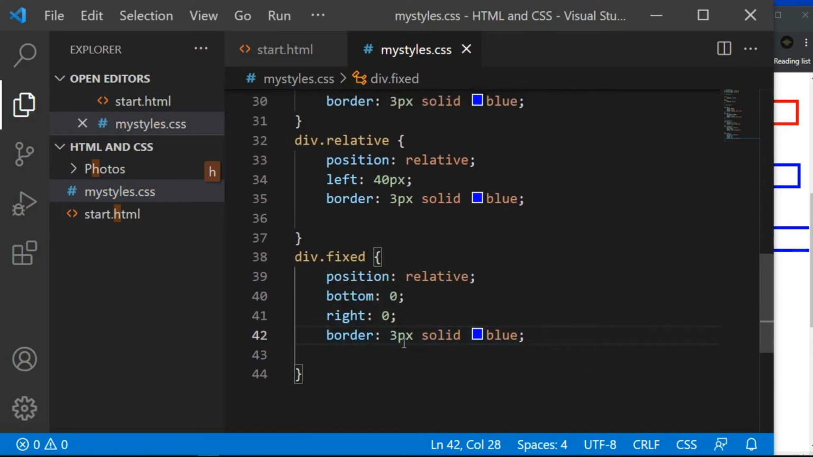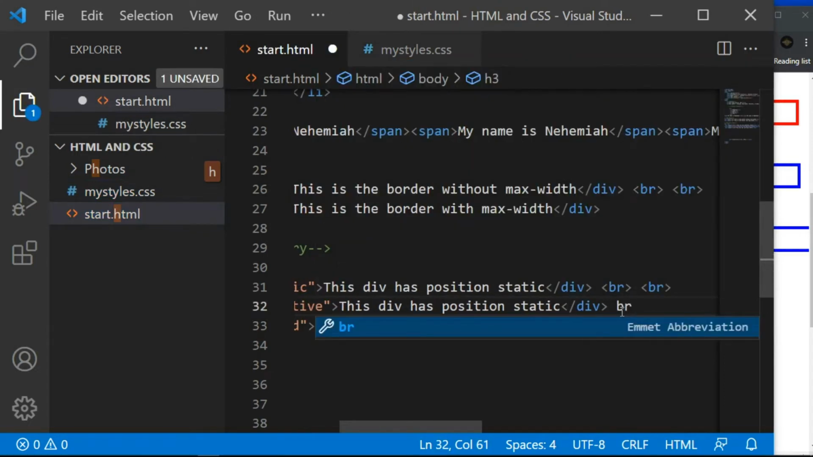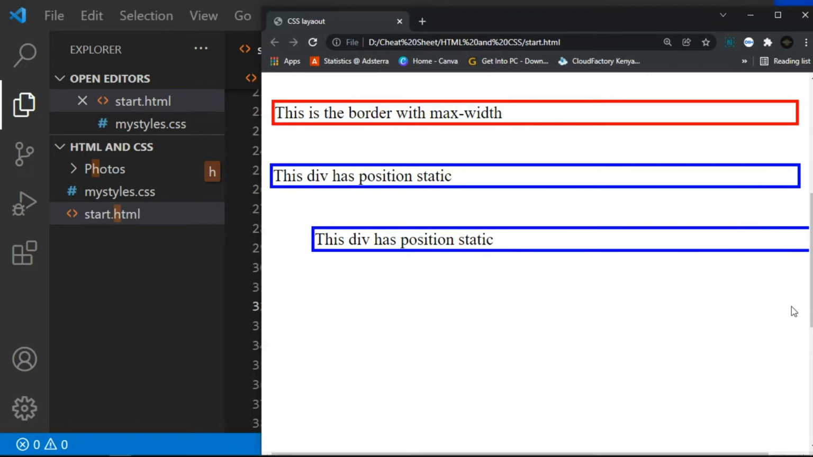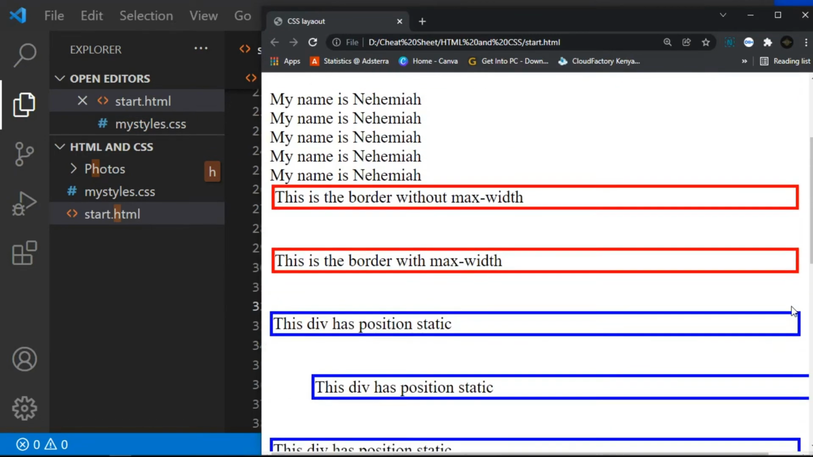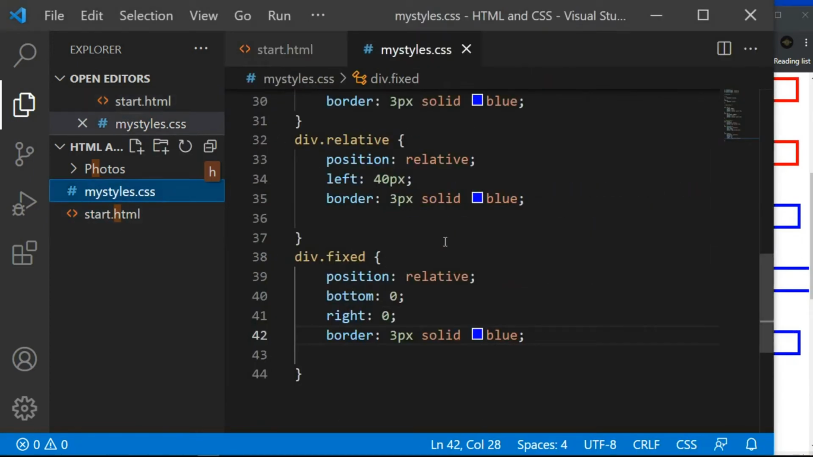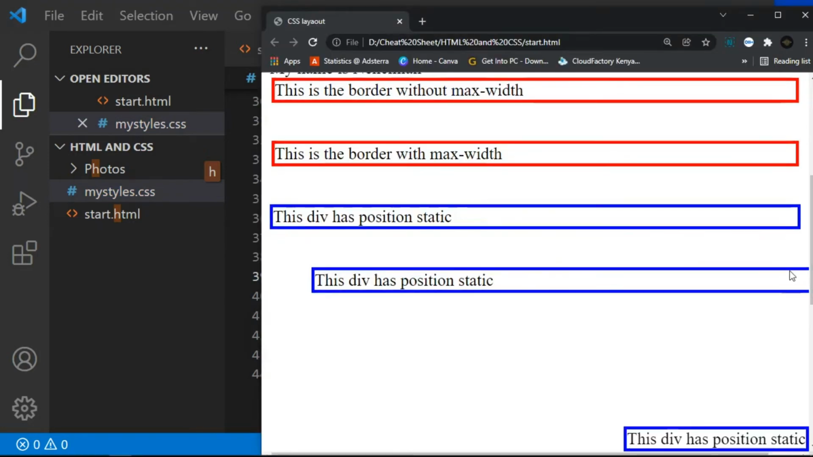Did I add some break tag there, the CSS? So ensure you have a break tag, so br, and then Control plus S, and then here just refresh. So I think I have a problem here with the position. So the position should be fixed. Ensure you always code things in the right way. Ensure that your properties are very well written, and then refresh. So just Control plus R to refresh.